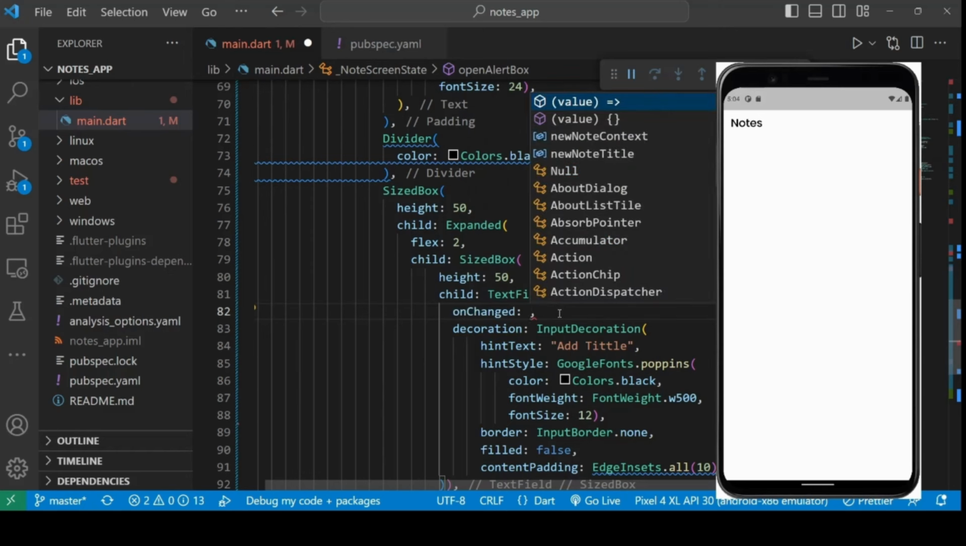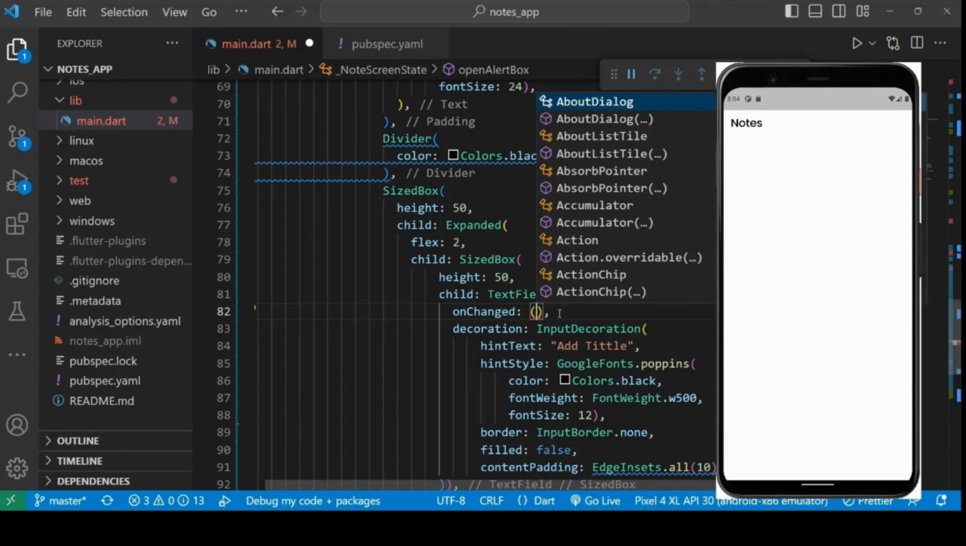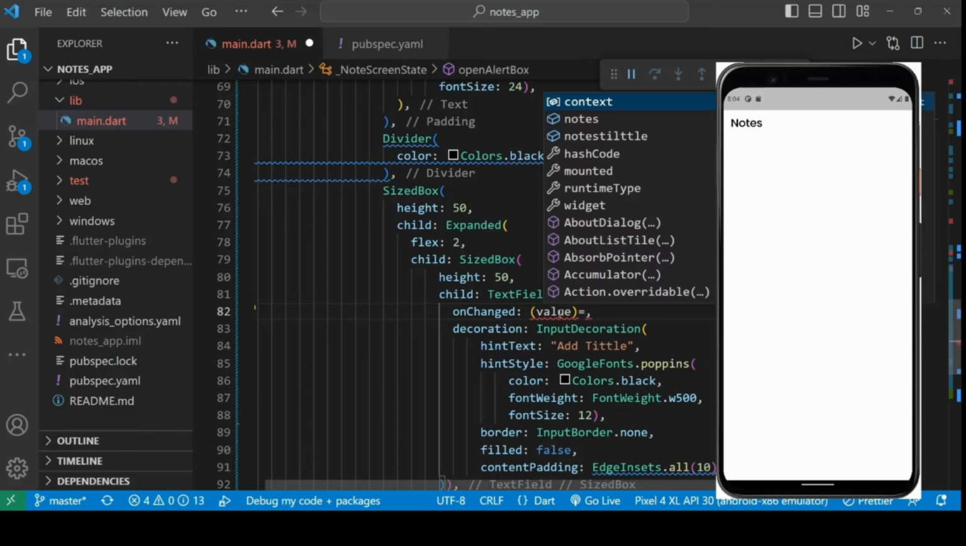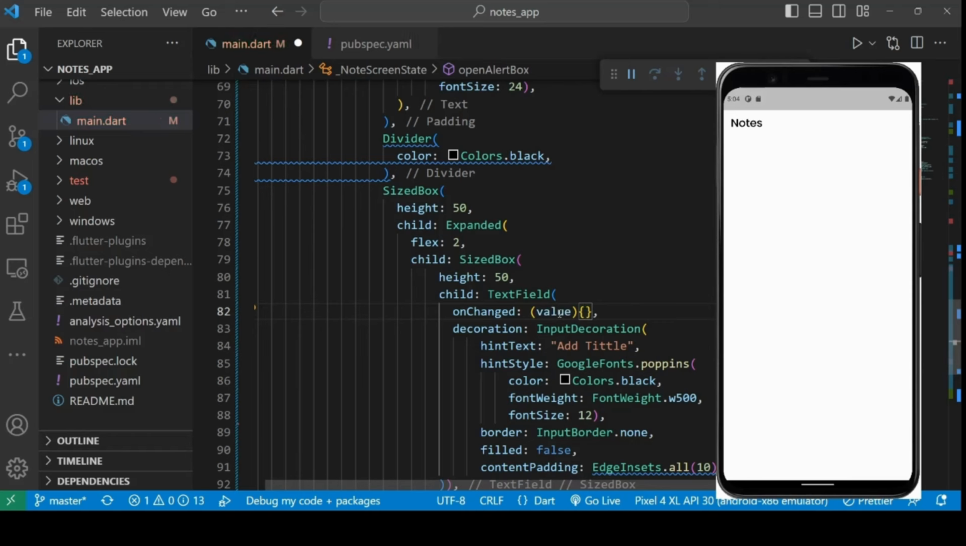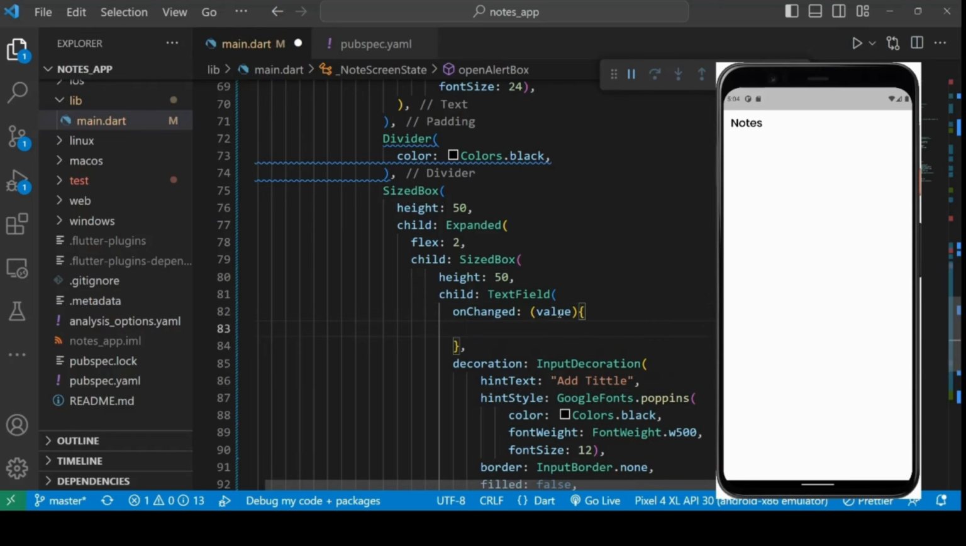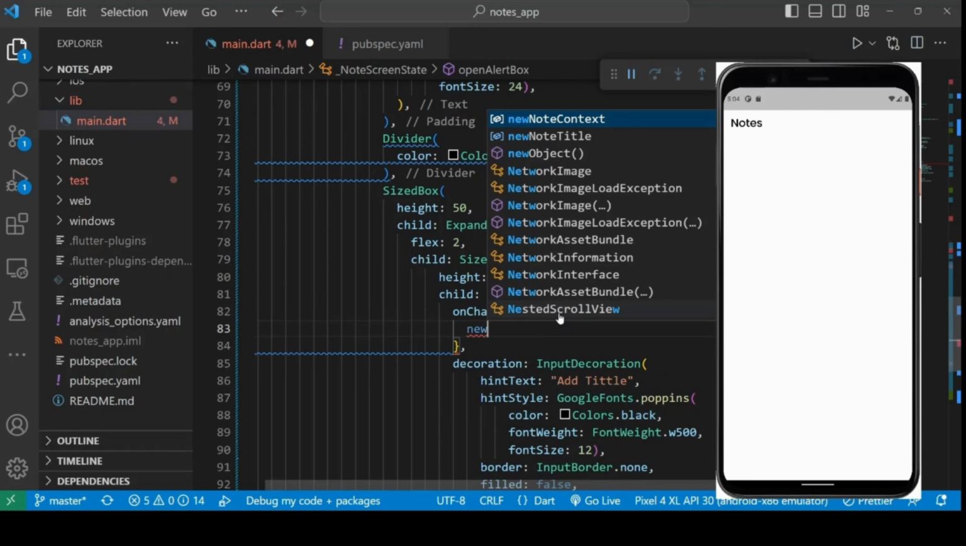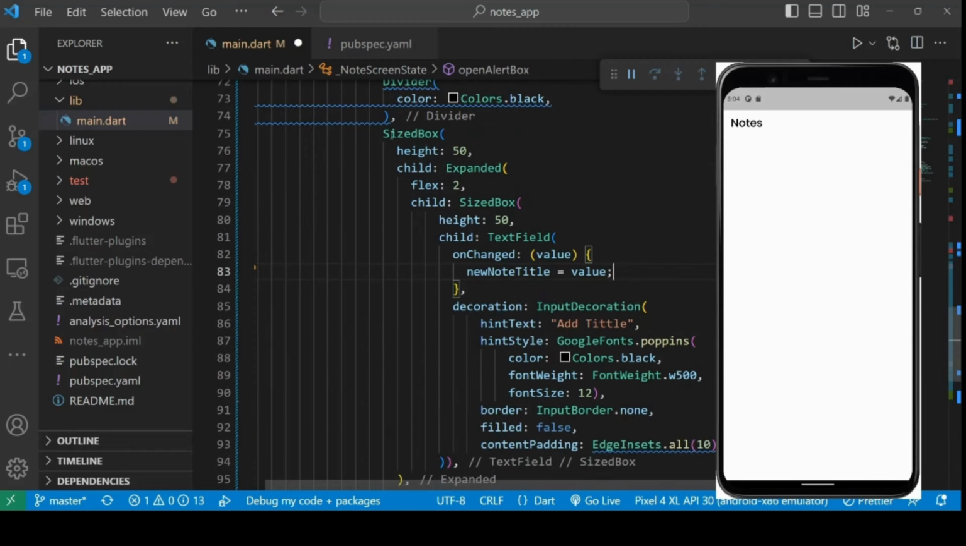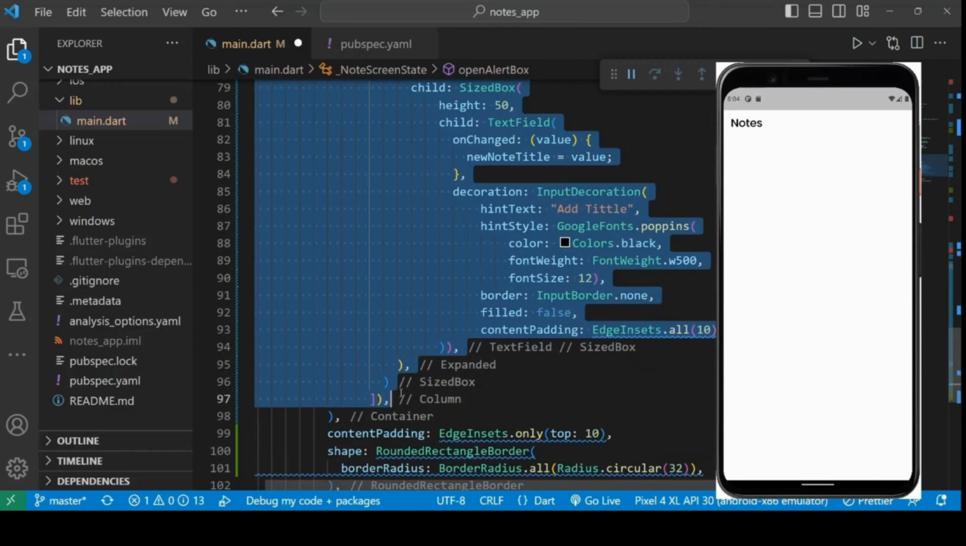On change is for if the user submits a value, then what should be the value we updated. For that, let's make a value inside this as a variable, and the value the user types will be equals to node title, and so our first text field is created.